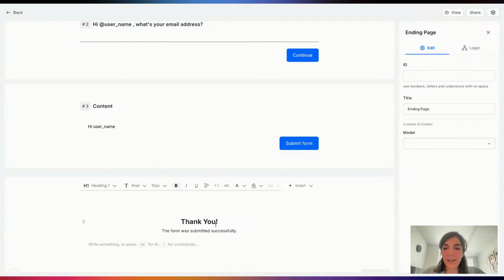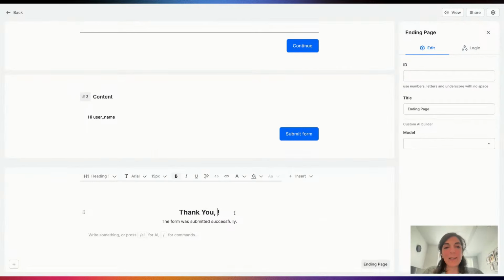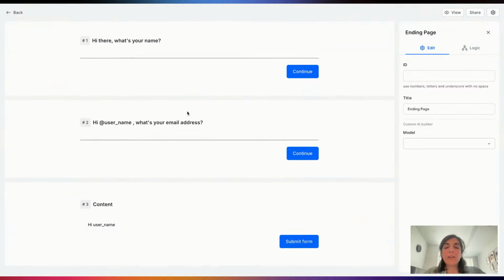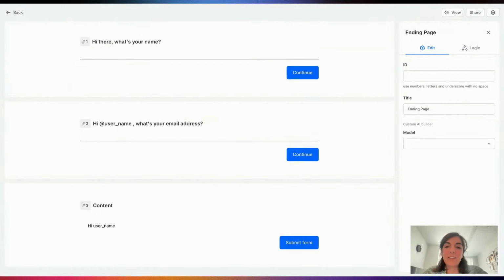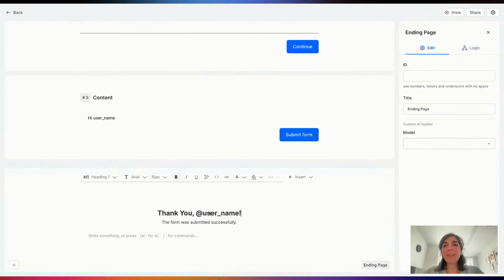Like here, in the success page, the ending page of your form, you can say, "Thank you, Noosh." I should add the @ sign. And yeah, "Thank you, Noosh. The form was submitted successfully." Things like that. So you can pipe the values that your audience enters right here, and it's super simple.